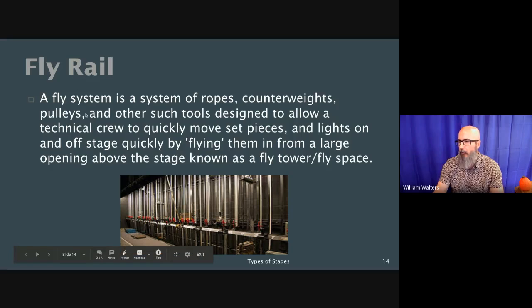So a fly system is a system of ropes, counterweights, pulleys, and other such tools designed to allow technical crew to quickly move set pieces and lights on and off the stage by flying them in from a large opening above the stage, known as a fly tower or fly space.